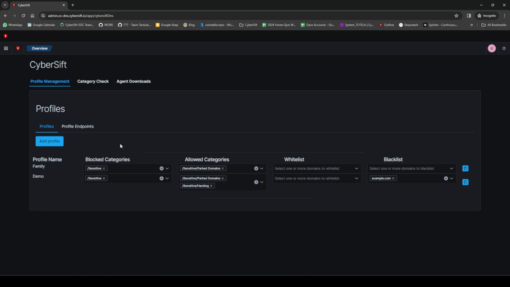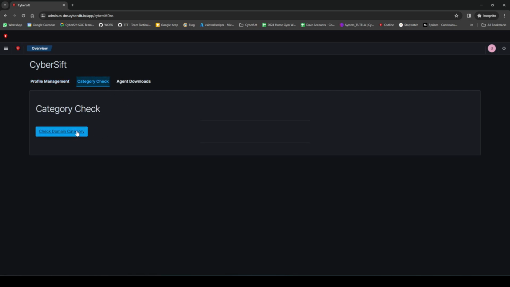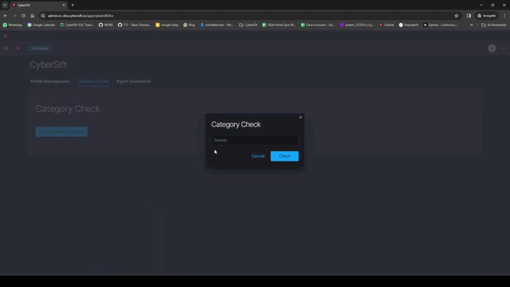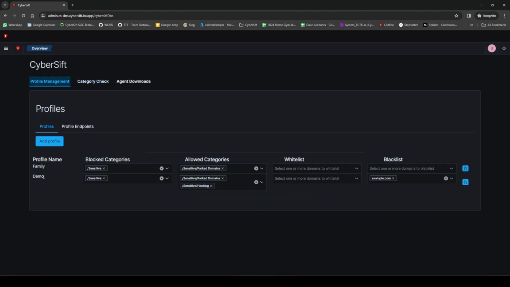If you are unsure what category a particular site is, you can actually check it. So let's see Xvideos. Xvideos is a well-known porn site. And if we do a check, we know that it is sensitive adult pornography. So you can go ahead and block this whole category to block this site and any like it. Let's go back to profile management. Now, I have my demo profile set up.